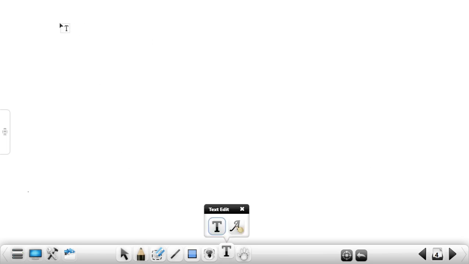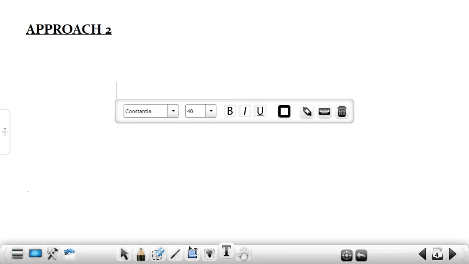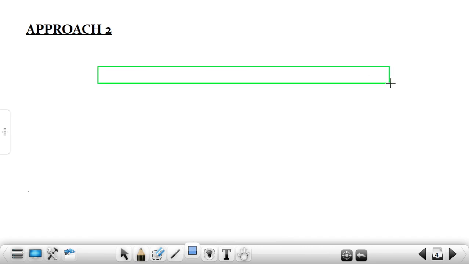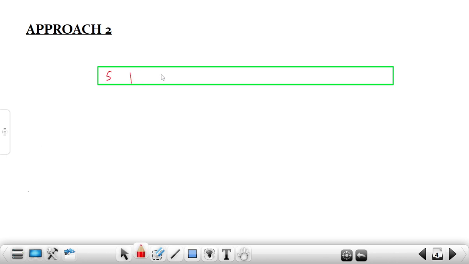First of all, let me write the heading. So I have approach 2 here. For this approach, first of all, I need to draw an array. Let's say we are given an array like this, and this array is going to have elements: first of all I have 5, then I have 1, 3, 4, 6, 8, 7, and I have 2.